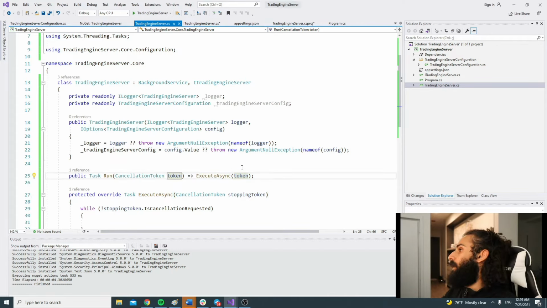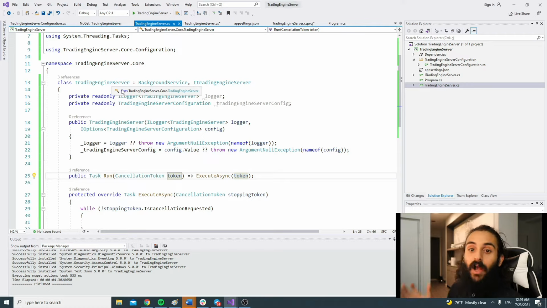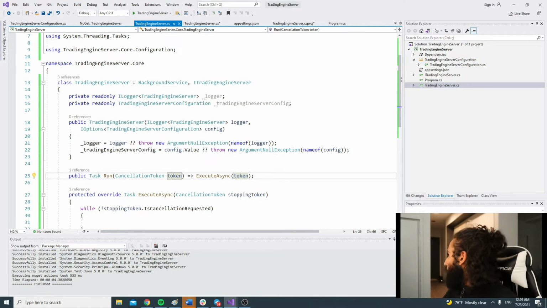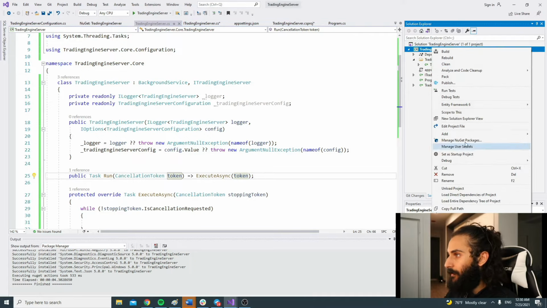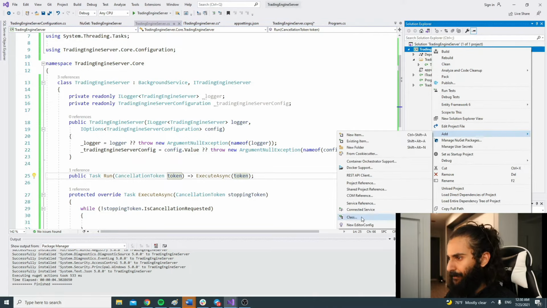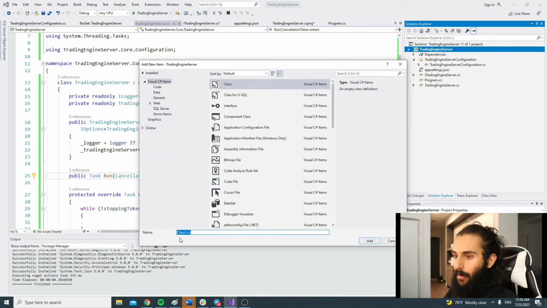Alrighty, guys. The next thing we actually want to do is now focus on being able to run this TradingEngineServer by hosting it, by having it run asynchronously for us. How are we going to do that? Well, we are going to first build a host builder. So we are going to build a host that will host this application for us and run this application as a background service. So let's go ahead and create a class called TradingEngineServerHostBuilder.